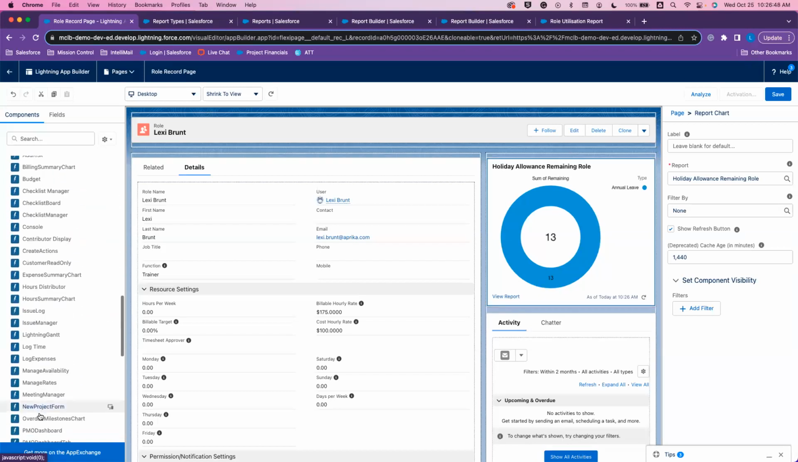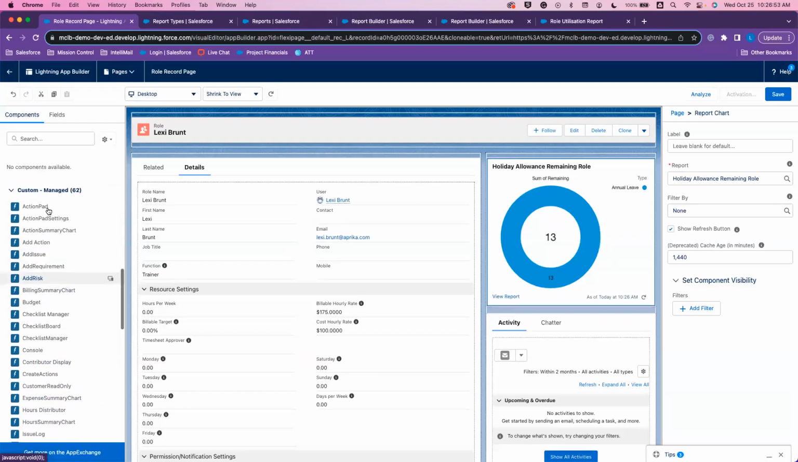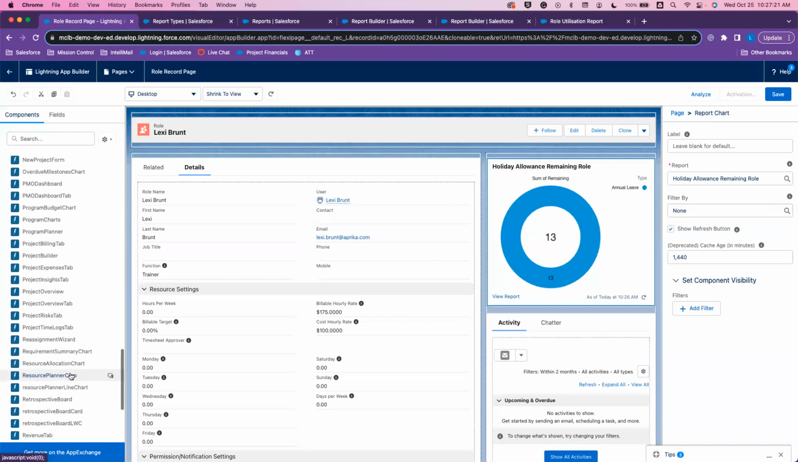There are additional Lightning charts that are available in the components for a Lightning record page. So for example, if you want to view a billing summary chart, of course, all of that information is being pulled from your project data. So you'll have to make sure that your objects have lookup relationships to each other or are related to each other in some way to view the data from that object. So there's quite a few summary charts and so forth that can be pulled onto the layout.